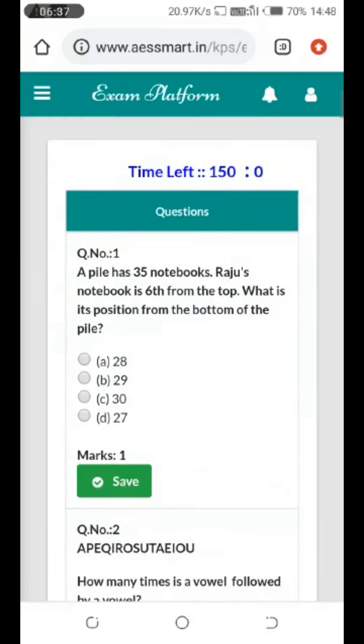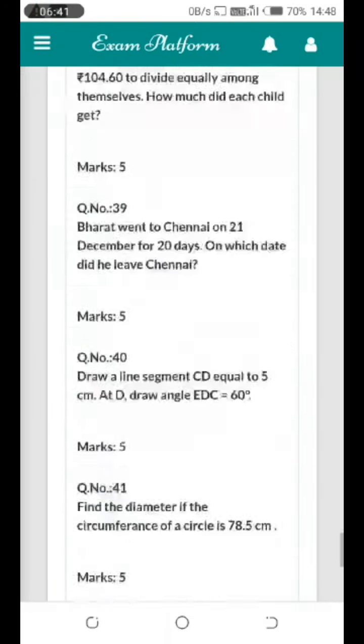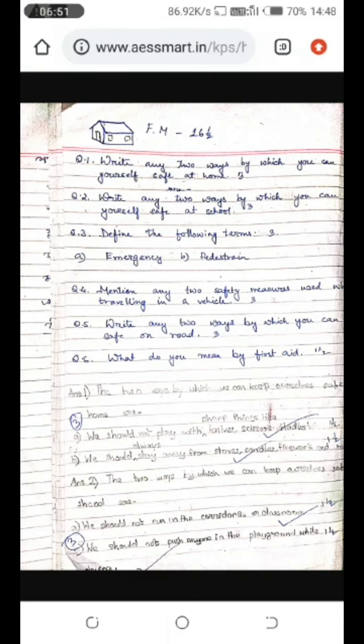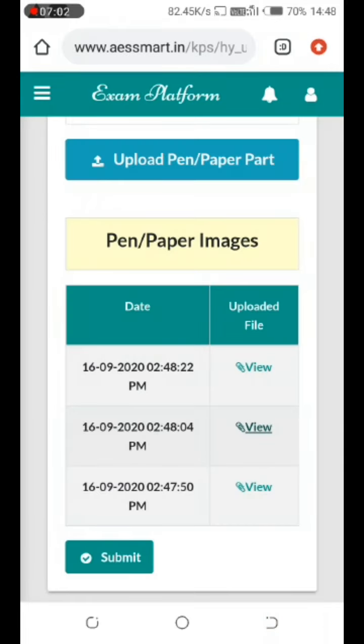Now you can see the images that you have uploaded. I have clicked the back button. At the end of your paper, you can get the pen and paper images. Just click the view option. You will get back your image which you have uploaded. Click back. Again click the view option of the second image. It will be shown to you. Click the view option of the third image.